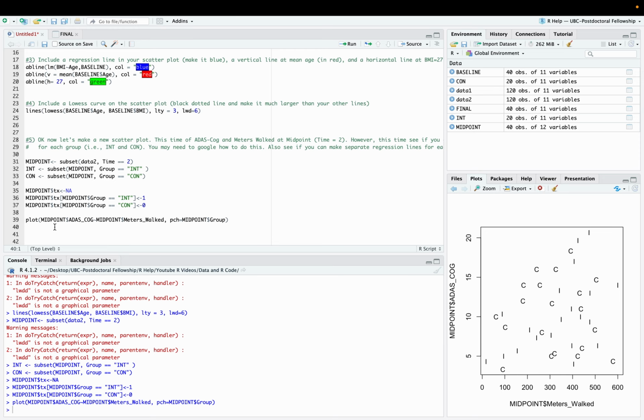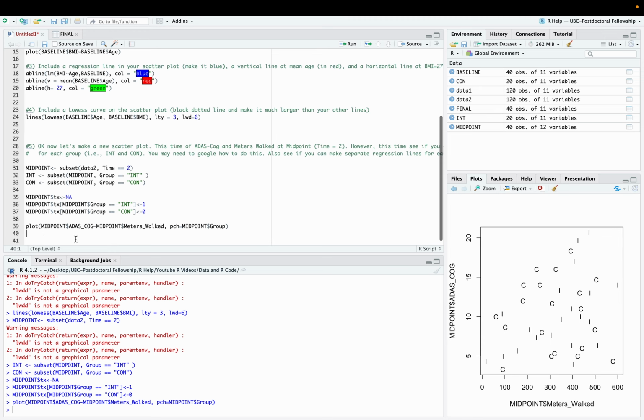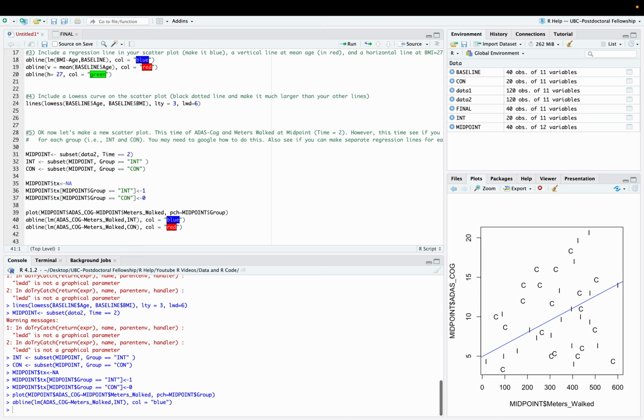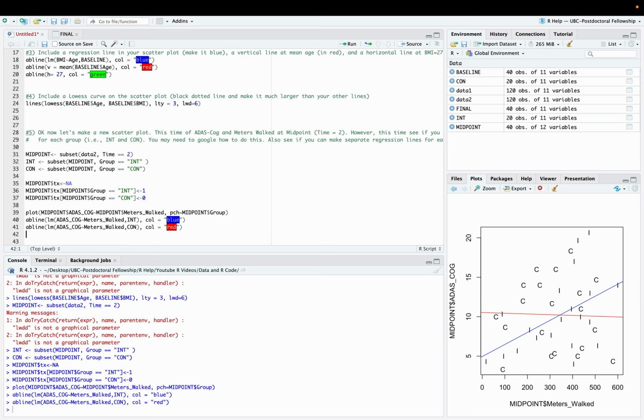So for instance, I can add some other stuff in terms of labels. If I want to have a label for the intervention group and the control group, this is going to provide an AB line just for the relationship for the intervention group, and it's going to be in blue. And this is going to provide another regression line for the control group, and it's going to be in red. So there's clearly a different relationship between meters walked at midpoint for the intervention group as compared to the control group. I can also do a few other things perhaps if I'm interested.